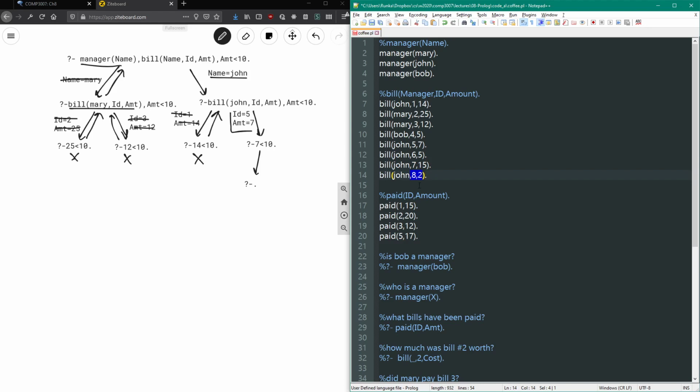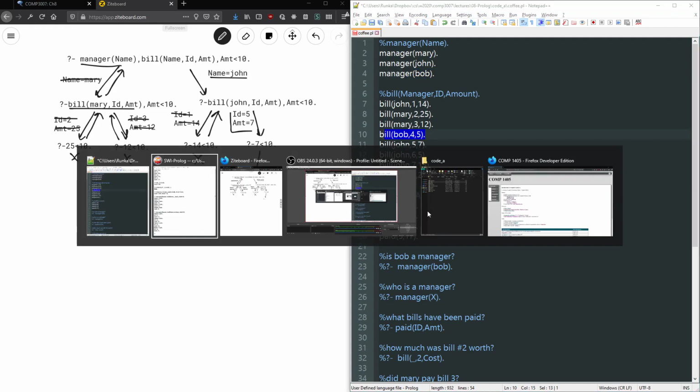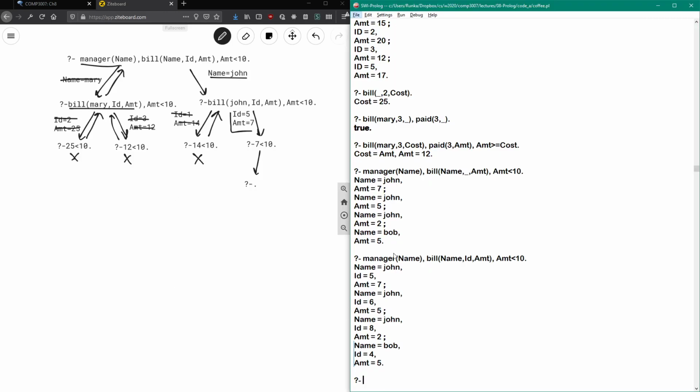And if we keep backtracking, eventually it will say, okay, there's no other ways that John got a bill for less than 10, so it'll go all the way back to this first rule and say, what if we look for a different manager? The next manager is Bob, and then Bob's bill will show up. And notice that's why Bob shows up last in our result here, because it's going manager by manager, because the first query here was looking for a manager of a specific name. Then all of these bills have that manager name bound. So it starts with all the Mary bills, then all the John bills, and then finally the Bob bill.